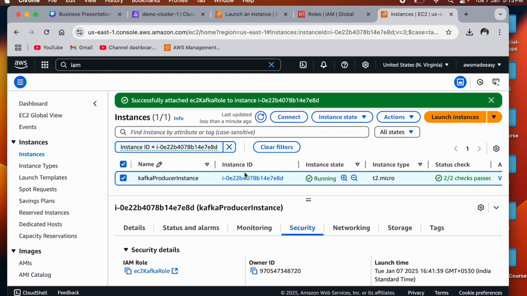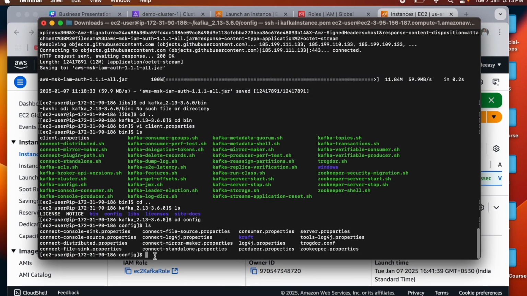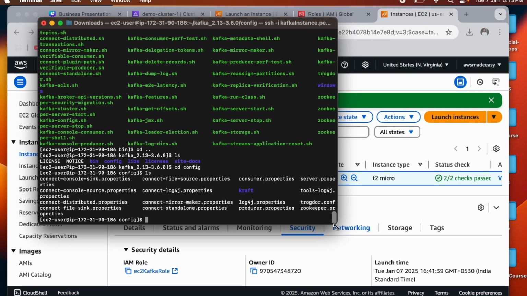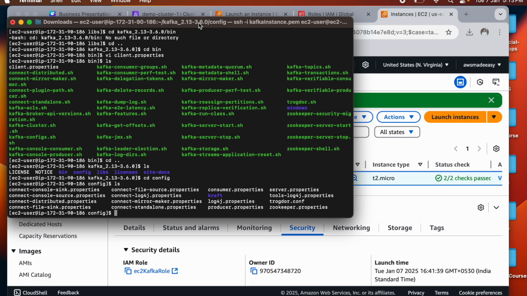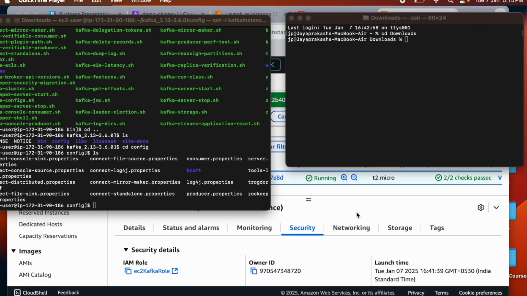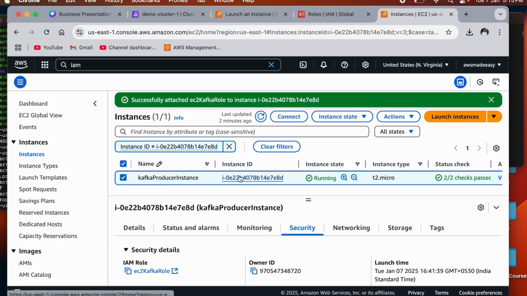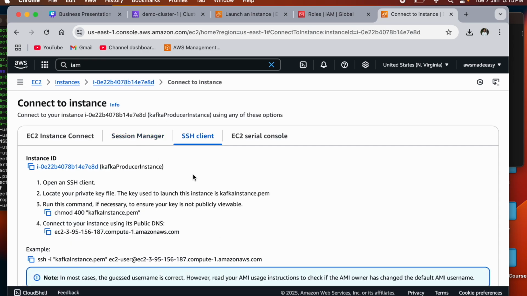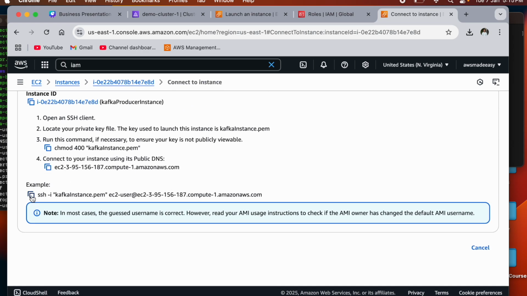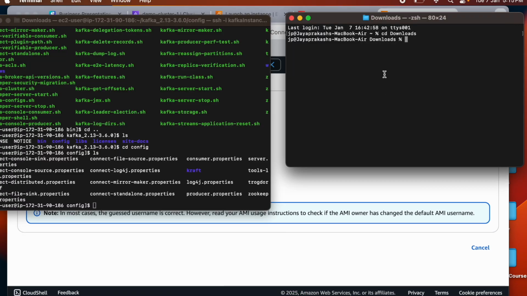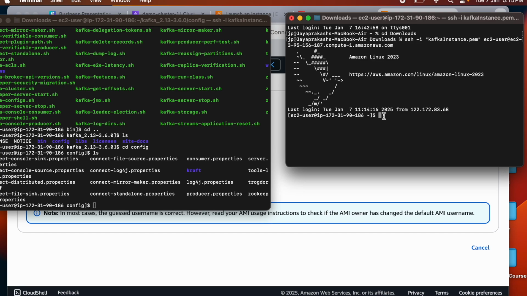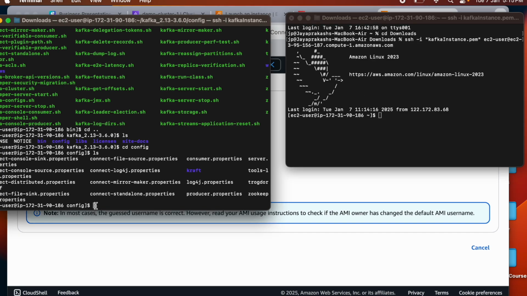Okay, so now the next thing that we are going to do is, we are actually already logged in, so I'm going to open another session of this. In another session, I'm going to log in to the EC2 instance again. So I'm just going to copy this command over here, and I'll tell you why I'm doing this. Okay, so we are logged in both these places.